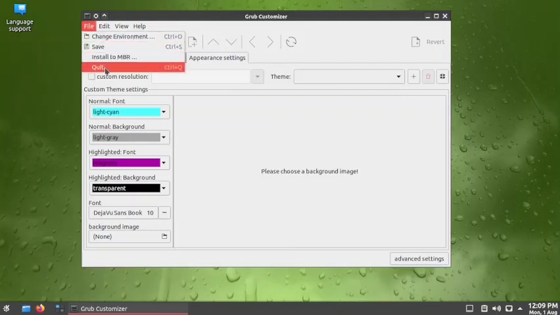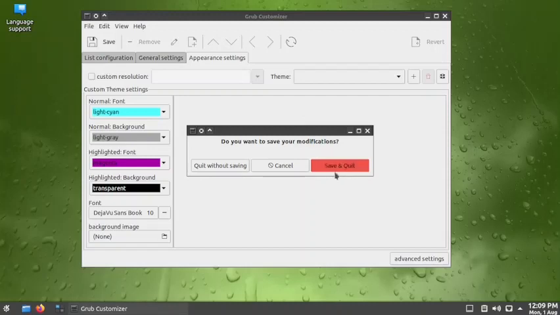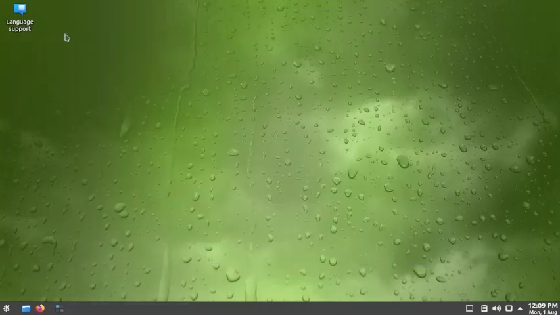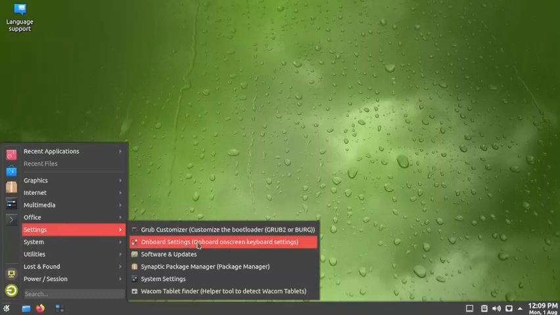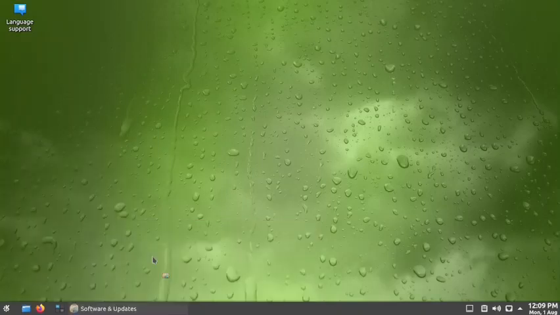So I will not save, I will just quit. So the save and quit without saving option. Okay, I don't want to disturb the system right now. Okay, now let us go ahead. Now the onboard settings I need not show you. Now let us go and check out the software and updates.